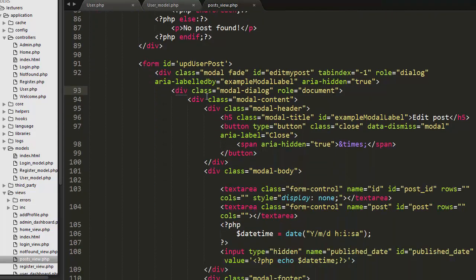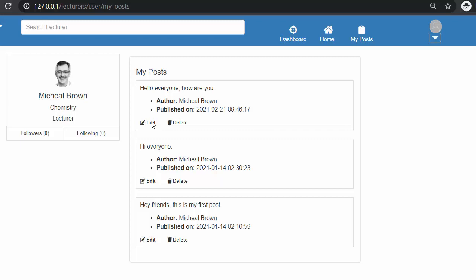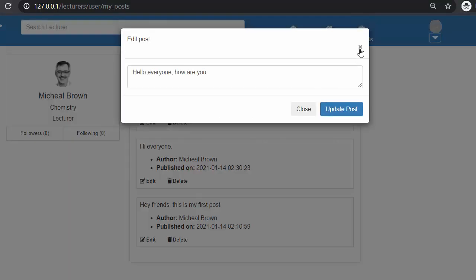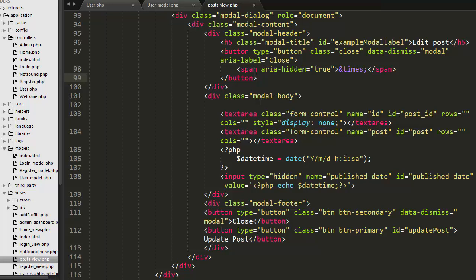Next, here I have created a div with a class of modal dialog, and then there is a modal content and modal header, inside which I have given a label to that modal. We also have a close button with which we can easily close that modal. So if I want to close it, I can close it with this close symbol, and then the modal will get closed.